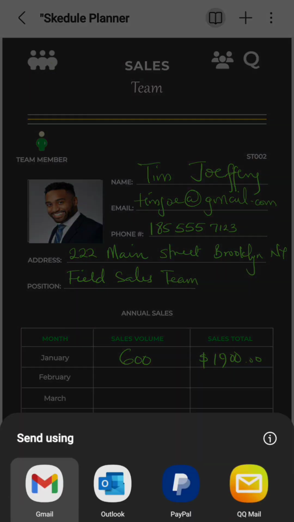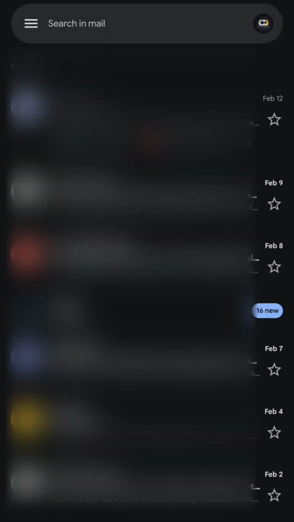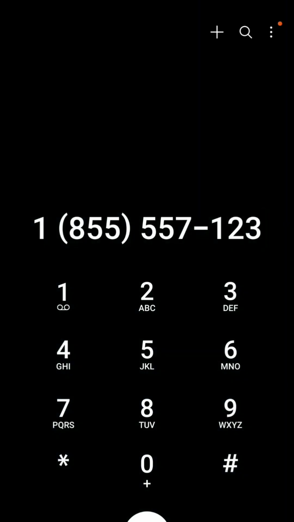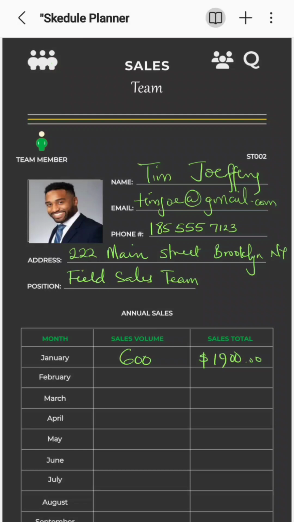If I click on it, it will open my Gmail to send him a message immediately. Okay, but this is a fictitious name, so this email doesn't exist, so I'm not going to be doing that. Let's come back. And also, if I hover over his phone number, I can call him by just clicking on that. Of course, I won't be calling this because this is a fictitious phone number. It shouldn't work. That's why I like using the Samsung Note app, because you can do stuff like that.